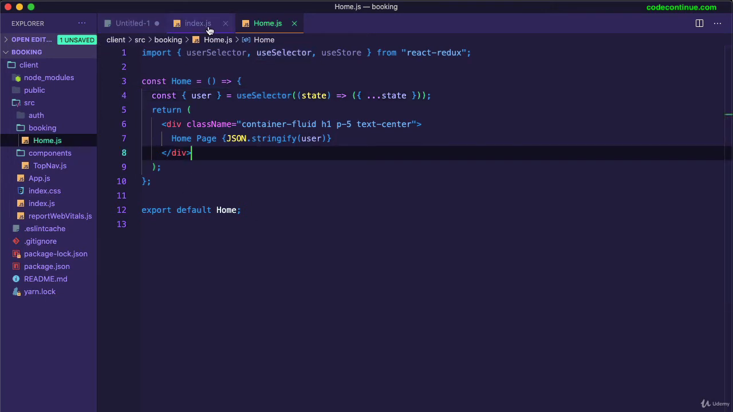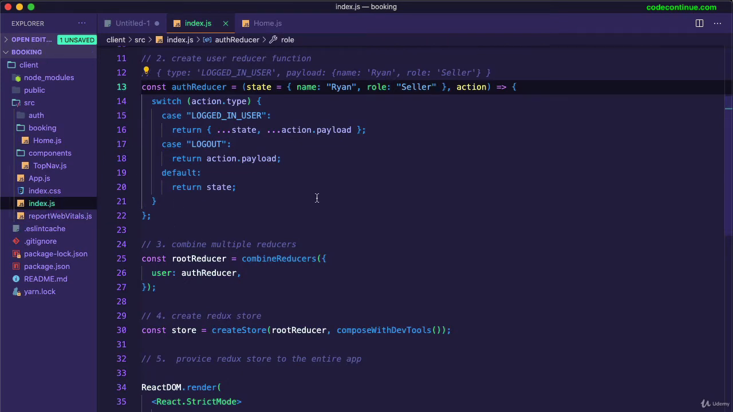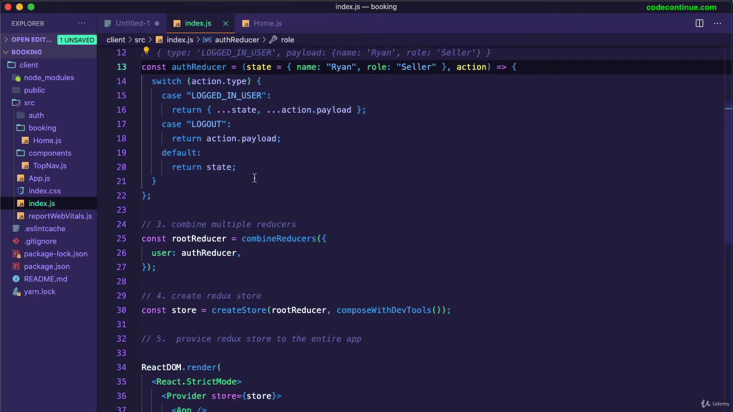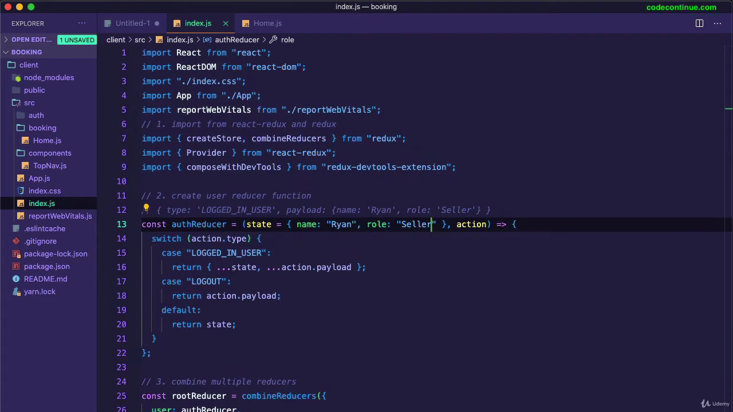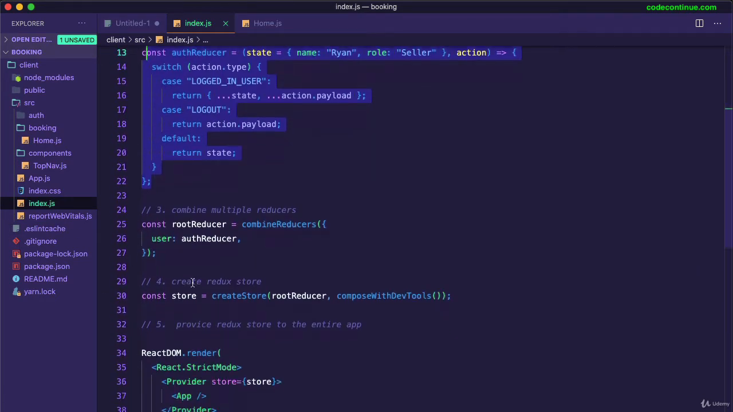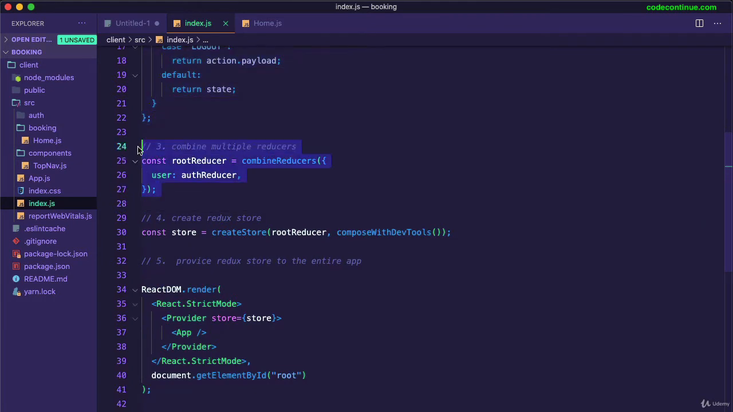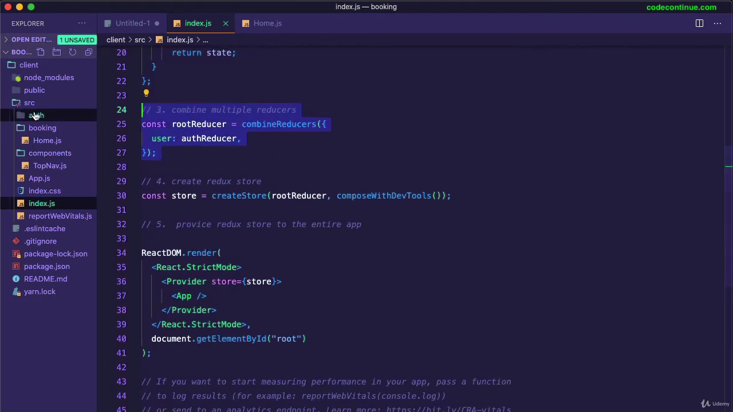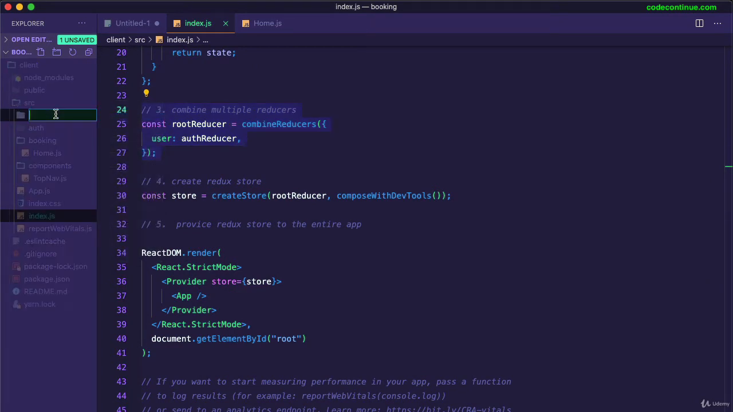Now let's continue. Let's go back to our index page and let's refactor so that we move them to separate files. We want to move the reducer, and we want to move this part as well. So the root reducer is also in a separate component. Okay, so here inside source, let's create a new folder called reducers.